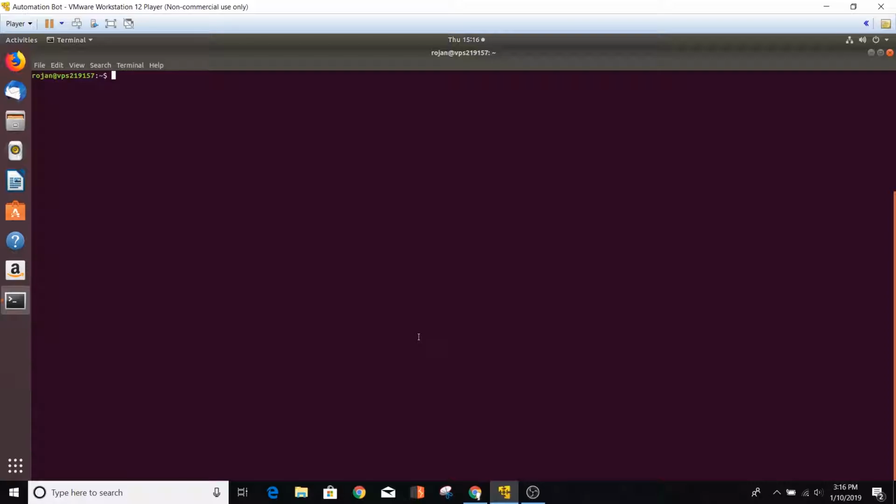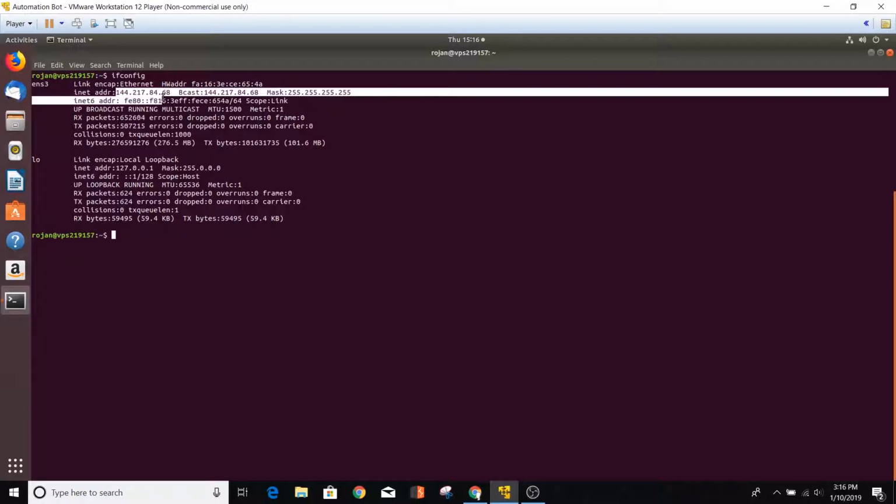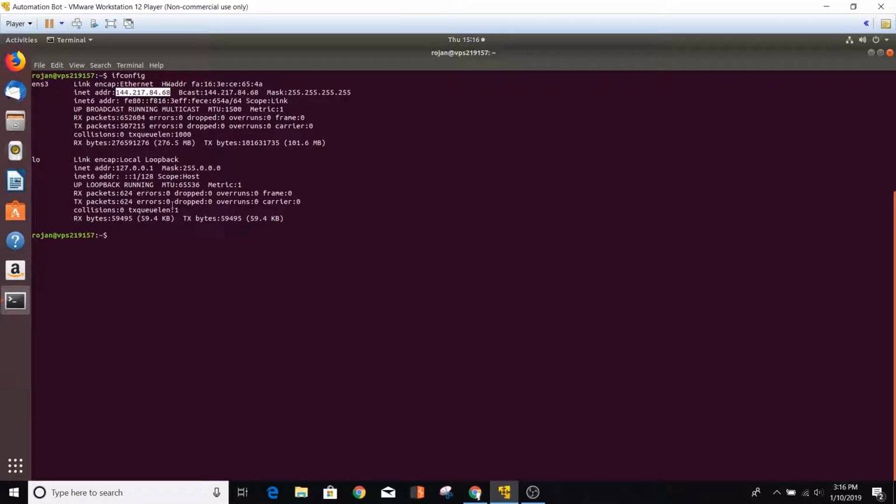So we're going to cover a really basic tool called ifconfig. Once I run that, you can see it says I'm using Ethernet in encap mode, and it gives me the inet address, which is the current IP address of the server. So 144.217.84.68 is the IP address of the server.